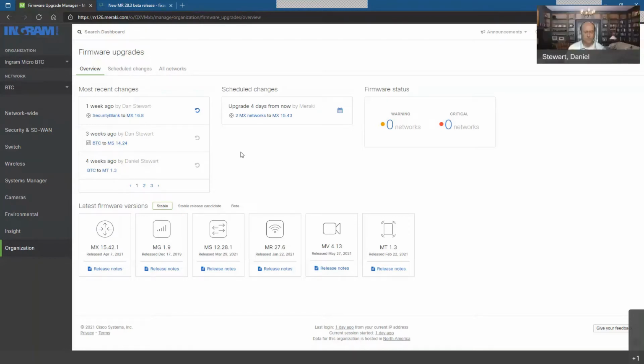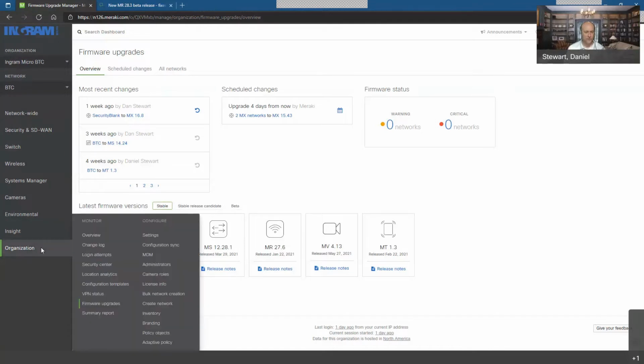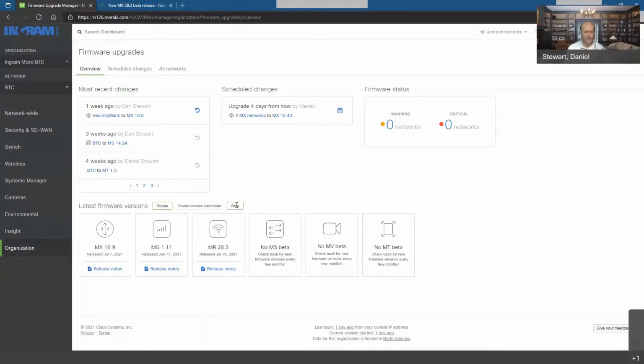So this came across our news streams that there's new information or new feature functionality that Meraki is releasing, but it is in a beta stage right now. So if you're on the firmware upgrades page, which you can find under organization, firmware upgrades, you can go to the beta tab. And we'll find that in the MR platform, so the access points from Meraki have gotten a new release as of July 19th.